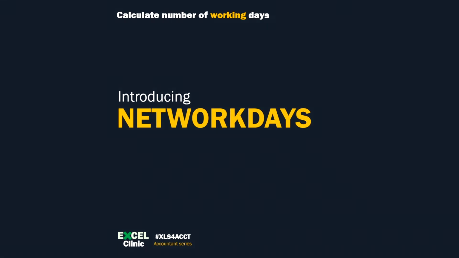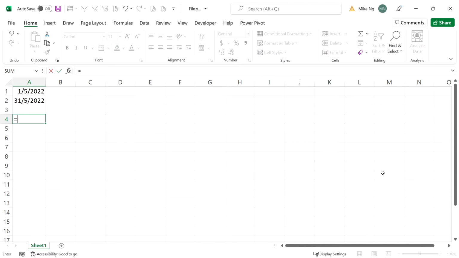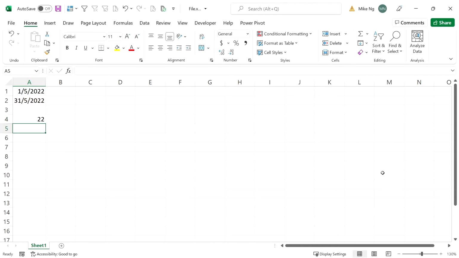Introducing the NETWORKDAYS function. This is a built-in function of Excel that gives you the number of working days between two dates. It is useful to compute prorated entitlement that is based on the number of working days. It ignores Saturday and Sunday and user-defined holidays. Equal NETWORKDAYS. The first argument is the start date. The second argument is the end date, 22 days. It ignores Saturday and Sunday in the calculations.